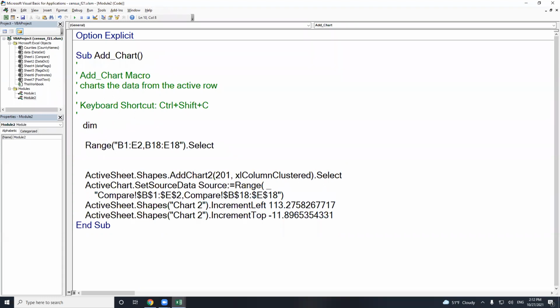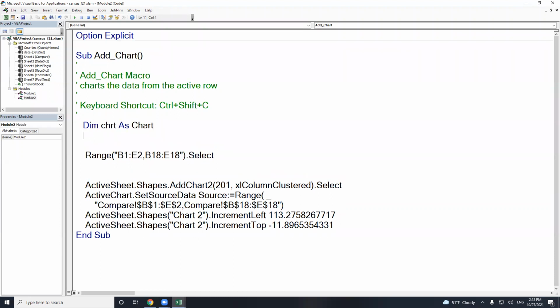So let me dim CHRT as a chart object, and then let me dim SHP as a shape.